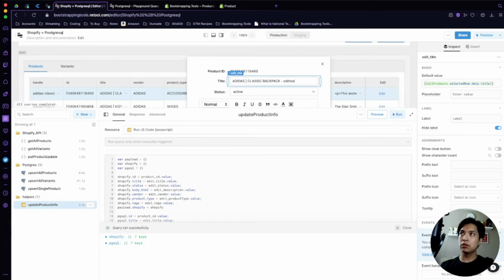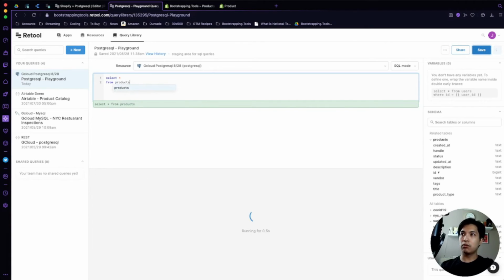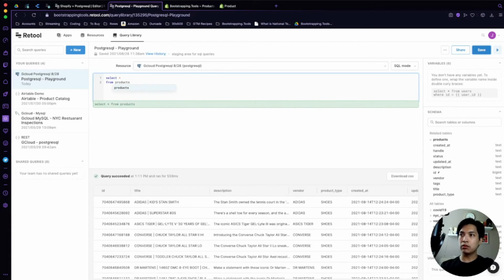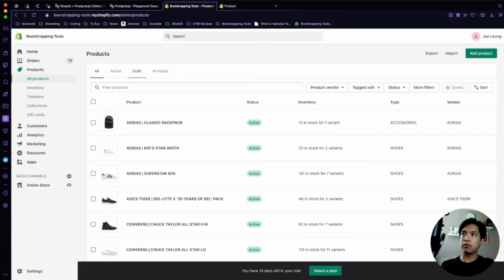Let's go over to our playground over here. I'm going to say query select star from products. And then when we scroll down to the classic backpack, we can see that it's been edited in the database. And then if we go over to our products data on Shopify, and then we refresh this page, that first one, Adidas Classic Backpack, should update over with the hyphen edited in there. And so it did, perfect.